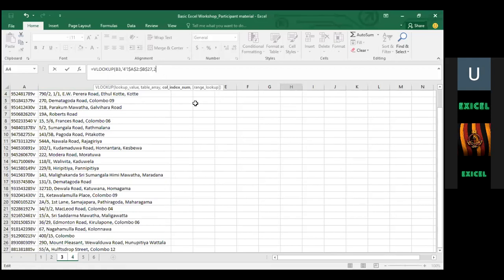Then range lookup is, if it is somewhere close to it, and if you're okay with the data being there, it says approximate match. You can select true, right? But if you want the exact same number to be looked up, then you need to select false, which is exact match.